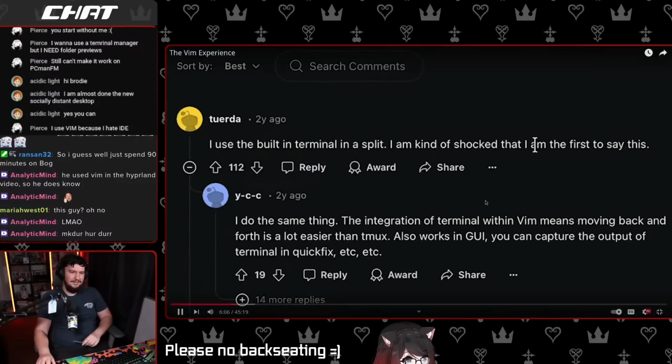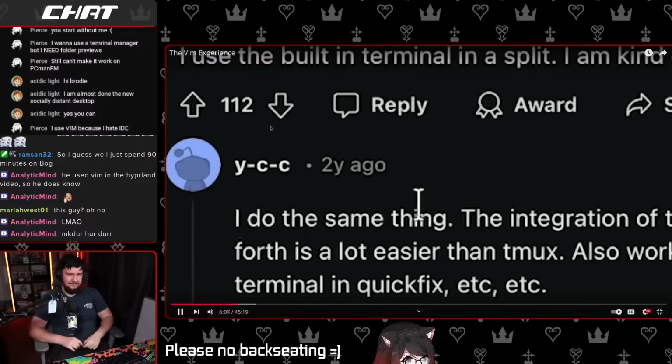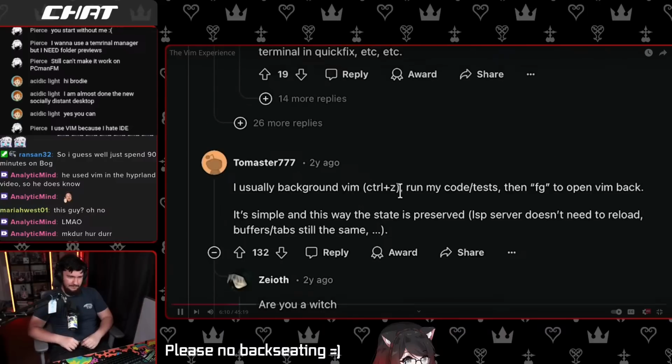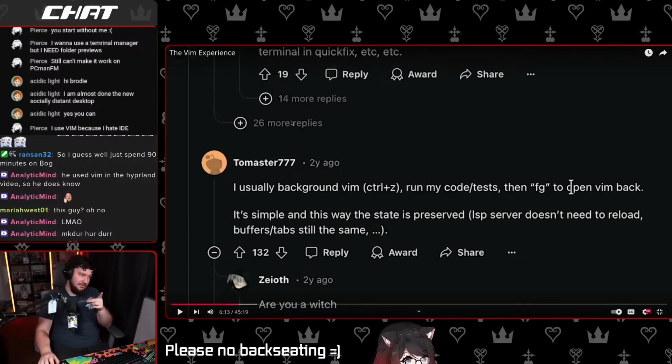I'm kind of shocked that I'm the first to say this. Oh god, no, they're sending him down some weird routes. I do the same thing. I usually background Vim with Control-Z, run my code tests, and fg. That's actually a good way to do it. I like that answer.